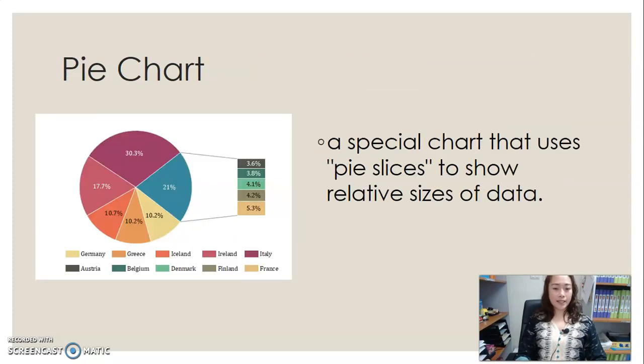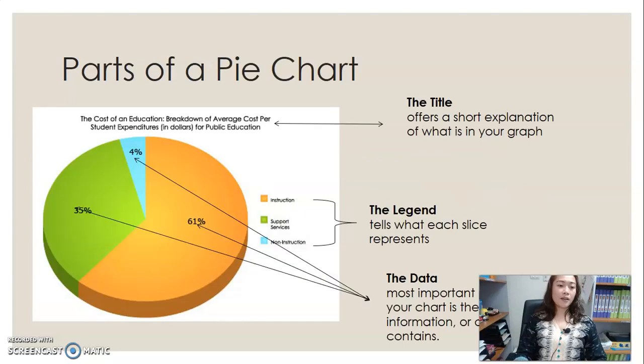So, pie chart. A special chart that uses pie slices to show relative sizes of data, so you will know which one is the biggest, which one is the smallest in representing your data. Now, let's move on to the parts of a pie chart.